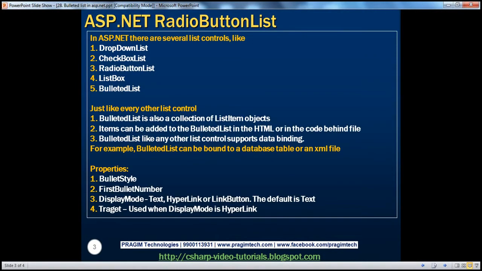In ASP.NET, there are several list controls like drop-down list, checkbox list, radio button list, list box, and bulleted list. Just like every other list control, bulleted list is also a collection of list item objects. Items can be added to the bulleted list in the HTML source at design time or in the code behind file at runtime programmatically. Bulleted list, like any other list control, supports data binding. For example, a bulleted list can be bound to a database table or to an XML file.